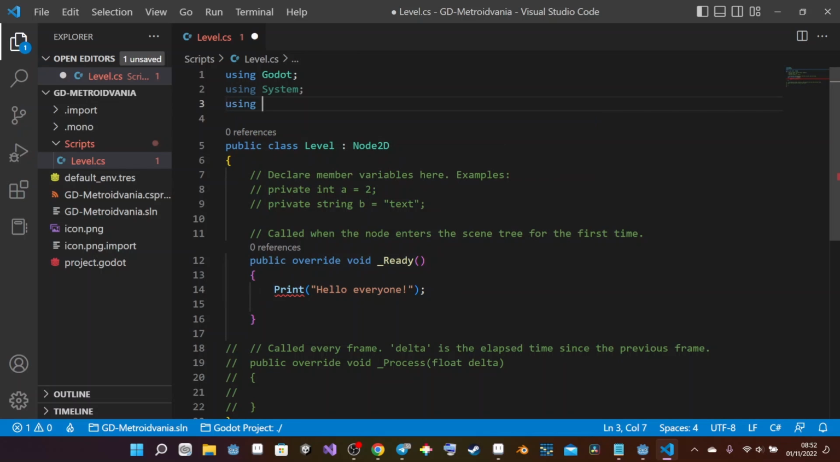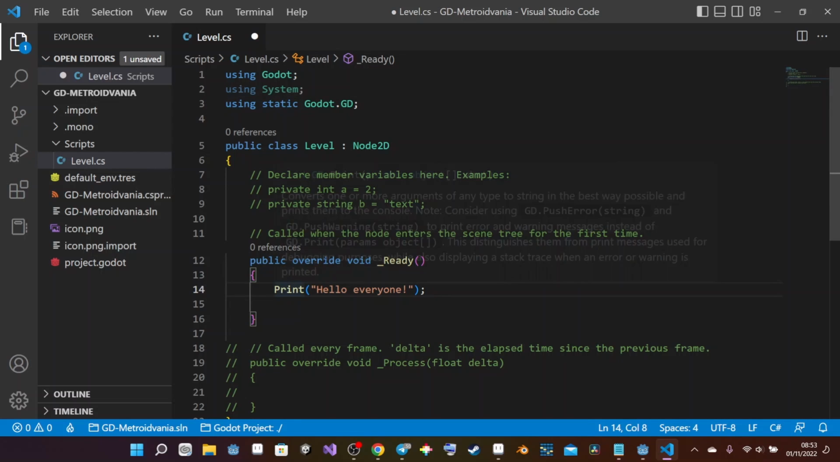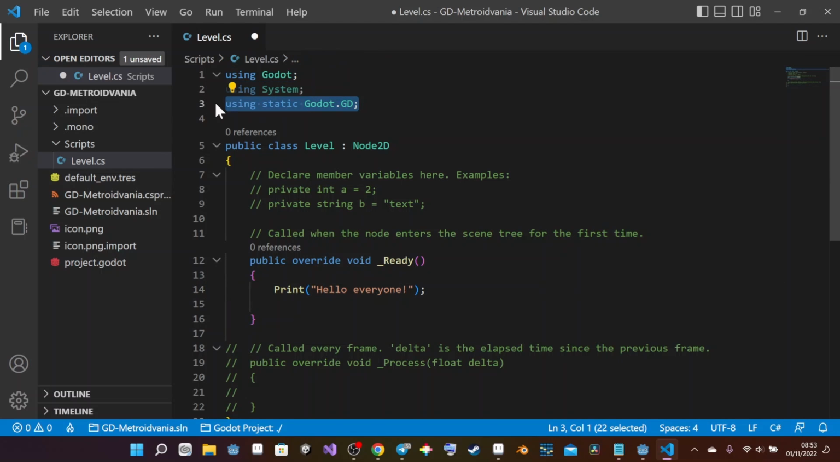And so here what we can do is we're going to type using static Godot.gd. And we're going to close it with a semicolon. And now you can see that the print error that we have has disappeared. This is very handy to do because there's lots of functions that are not automatically translated into C# with Godot. Not that many, but there are some, like print, for example. And typing GD every time is a bit cumbersome. This is much better in my opinion.